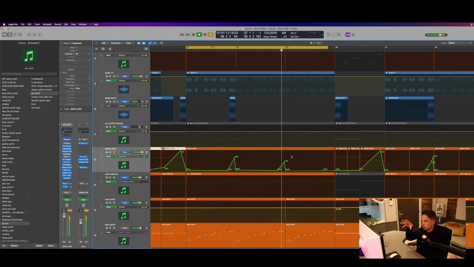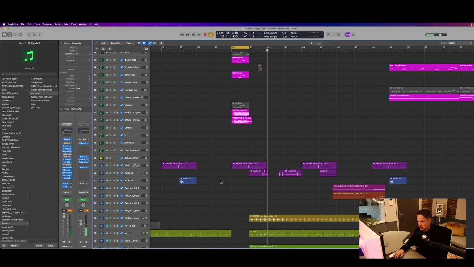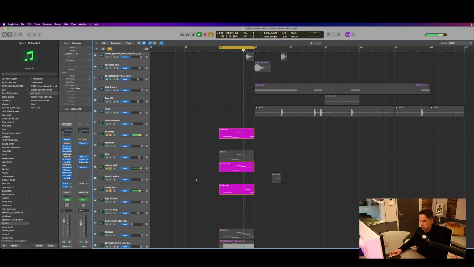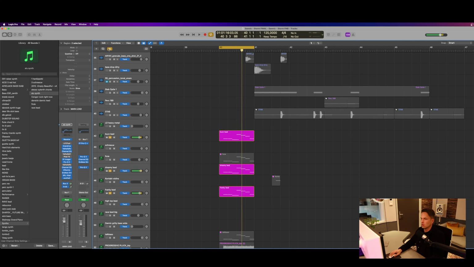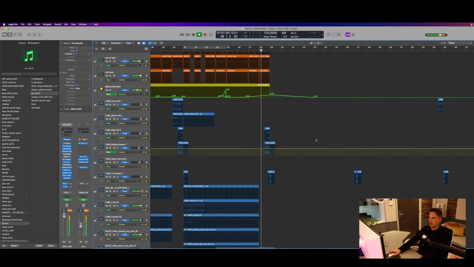Hit it again. Easy. Oh, and then we have these in-between synthesizers. I'm introducing the melody. And then we go into the breakdown.